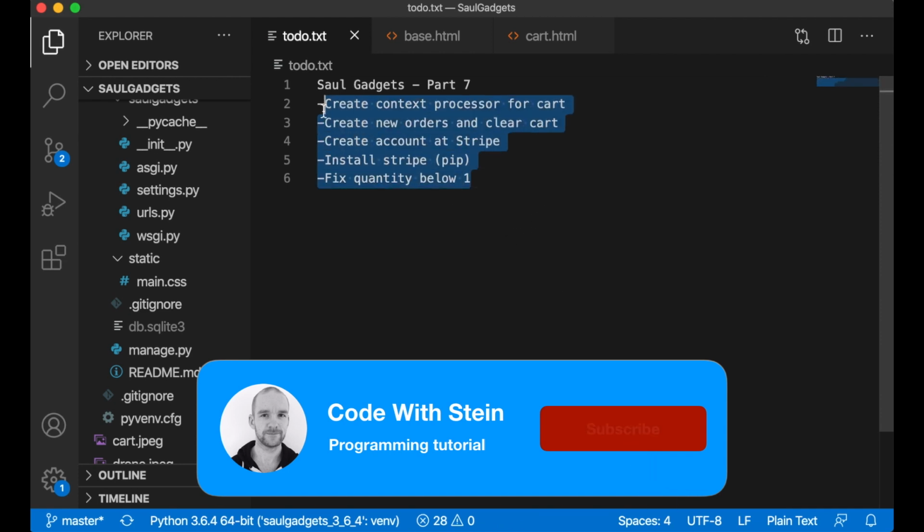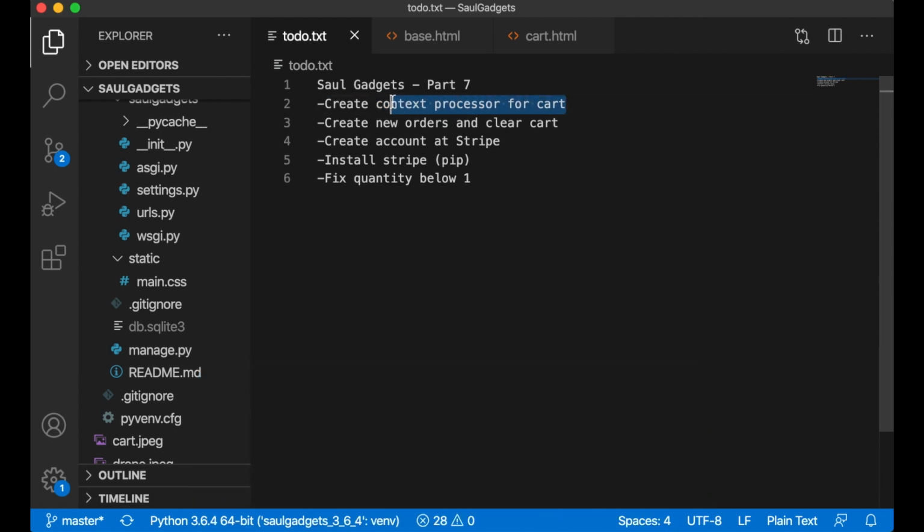Today I'm going to go through these 5 tasks. I'm going to create a context processor for the cart so it's available all over the website. I'm going to create new orders and clear the cart. I'm going to create an account at Stripe. I'm going to install Stripe and I'm going to make it fix the quantity below 1 in the cart. So if you go below 1, it will be removed from the cart.